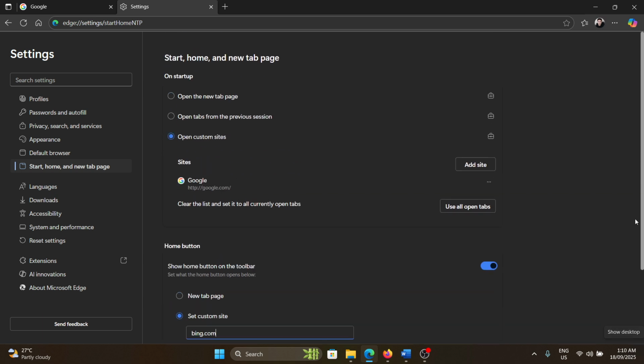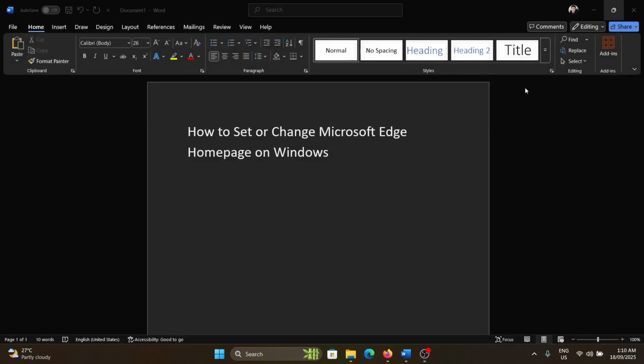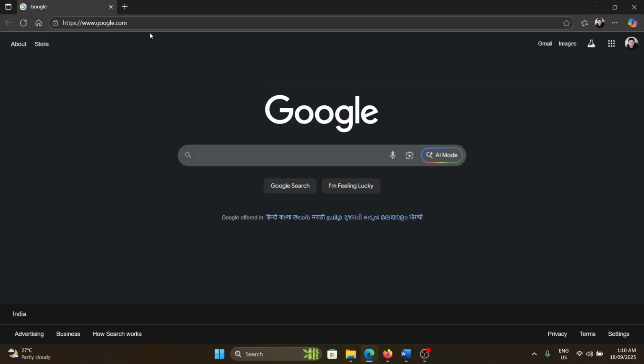Okay. So this is how easy it is. You don't need to save anything. When you click on this home tab, then that specific page will open.